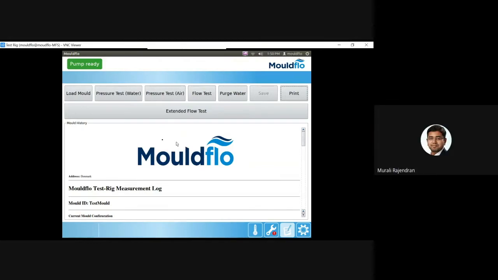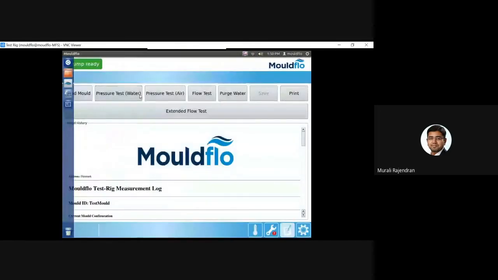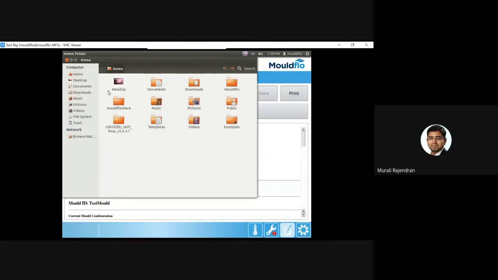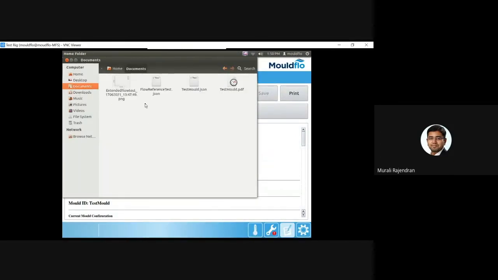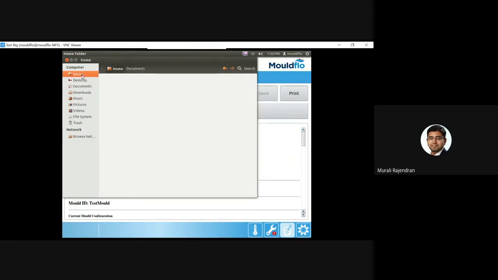So the way you do it is, just for an example, you have the files. So you go to documents. So just for example, you want to share this file, test report. You just copy it, go to the home, and there's a folder called Mouldflo share. You can just paste it. Now we have 2 reports here in Mouldflo share that you want to access on your laptop.